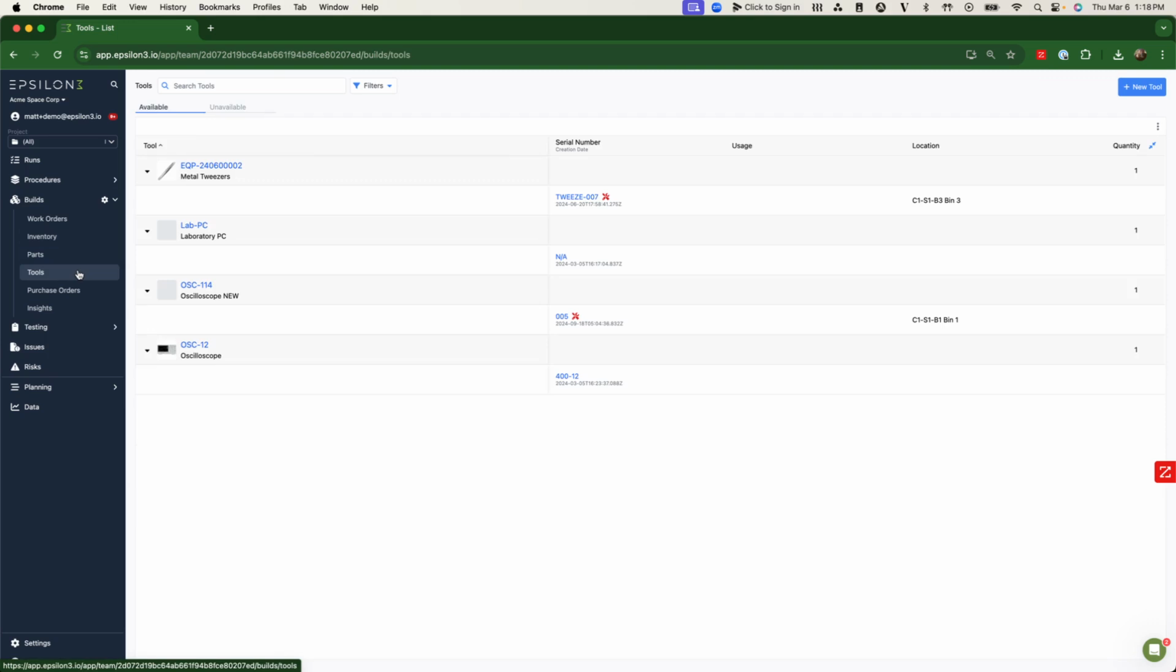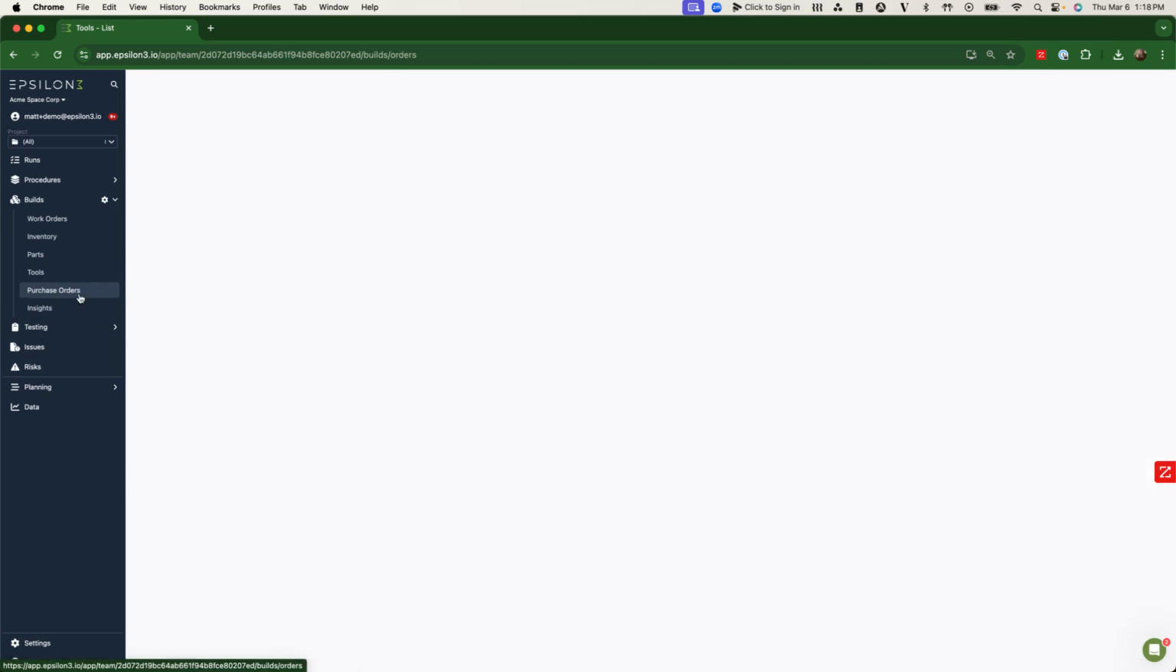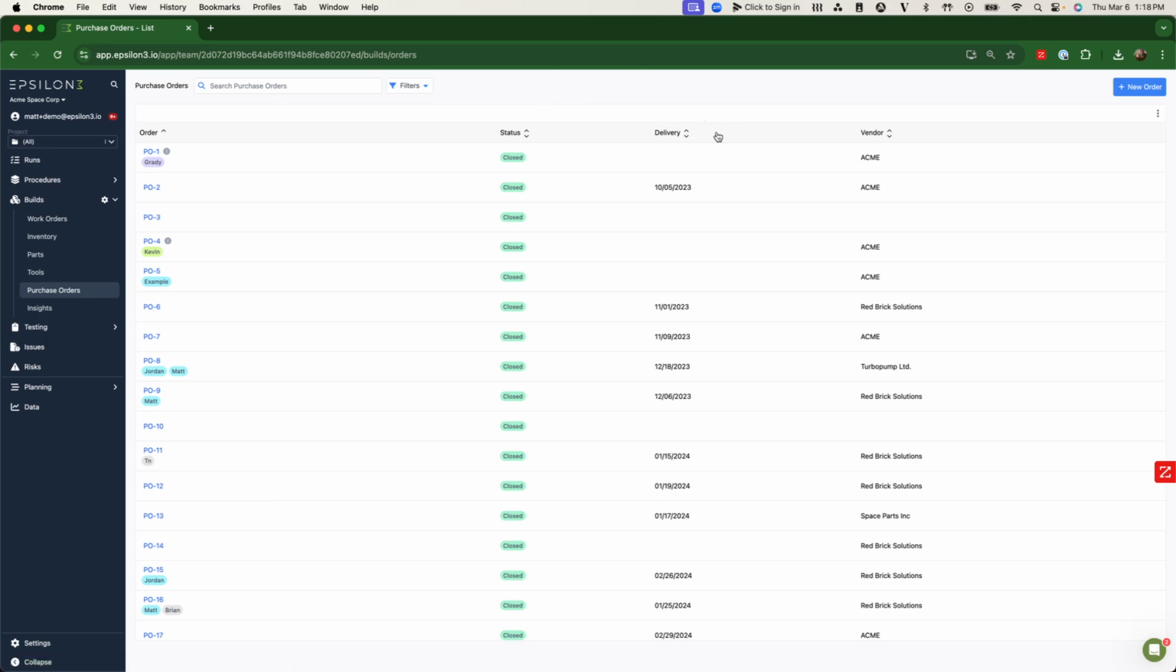Tools are going to be your digital library of assets. Equipment, test benches, different things can be checked in and out. Calibration and maintenance schedules can be recorded as needed. Purchase orders actually integrate directly into QuickBooks. This allows your production and supply chain folks to order what they need when they need it based off of the resource checking within work orders.